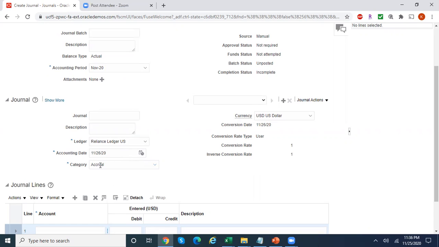Sometimes this may not get defaulted even though you have assigned the profile option. In those cases you need to log out and log in. Sometimes logging out and logging in will take effect of the profile option value. So this is how you assign different profile options. I've just taken one profile option as an example. The reason for making this particular video is to show you how to assign a profile option value, and I've taken just this particular profile option as an example.